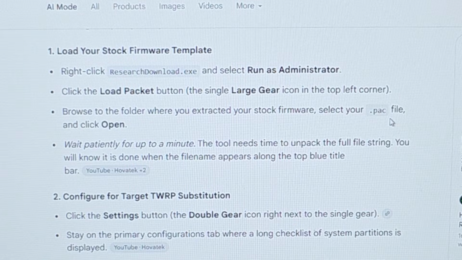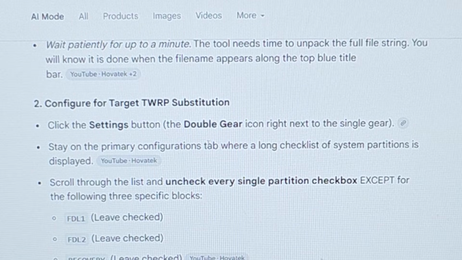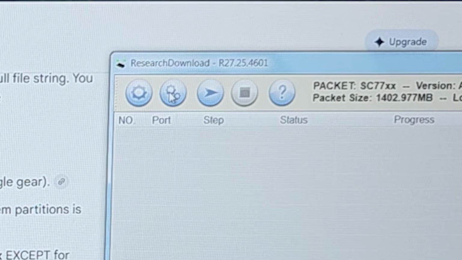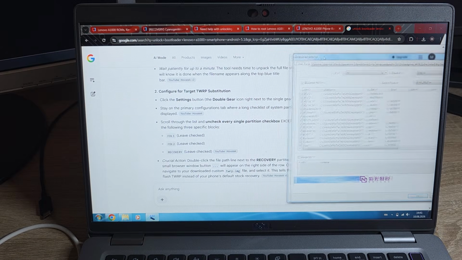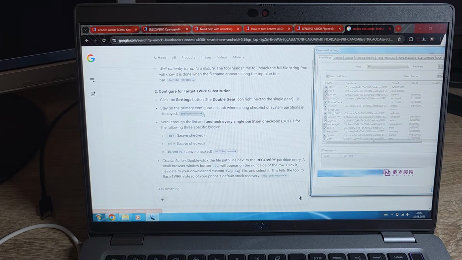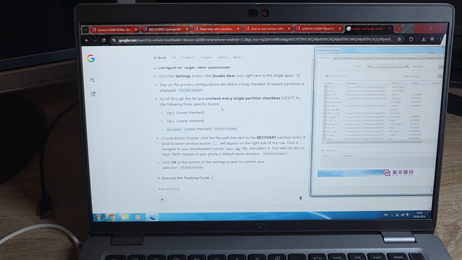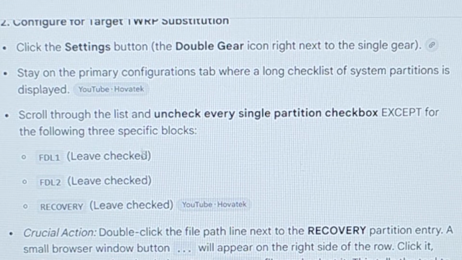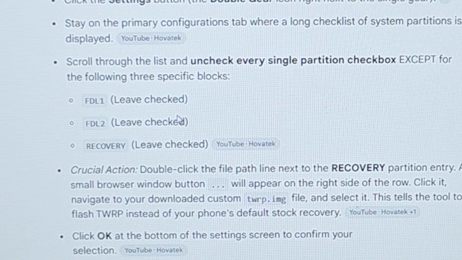So I did open that thing. Alright, so now I'm gonna have to click on the settings button, which is the double gear icon. Alright, I'm gonna go on it, and now let's look at the rest of the tutorial. So standard primary configuration, blah blah blah. Then I'm gonna have to check every single partition except for the following three specific blocks, which is FDL1, leave checked, and okay.